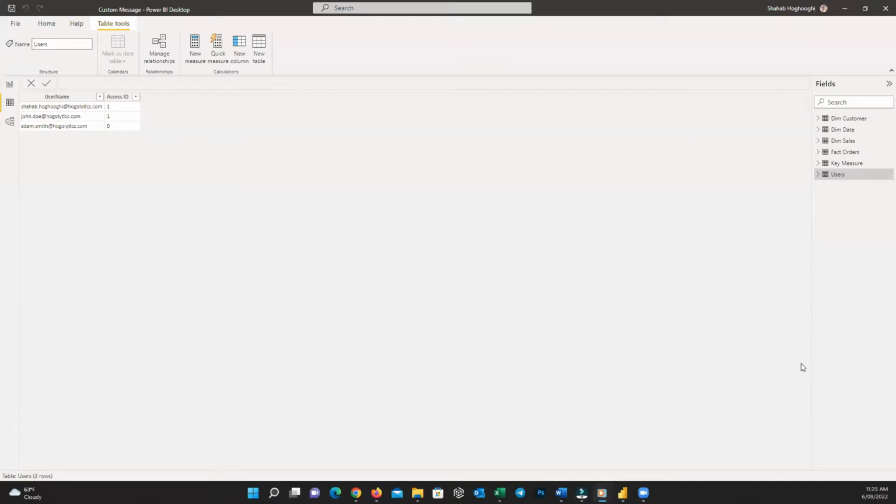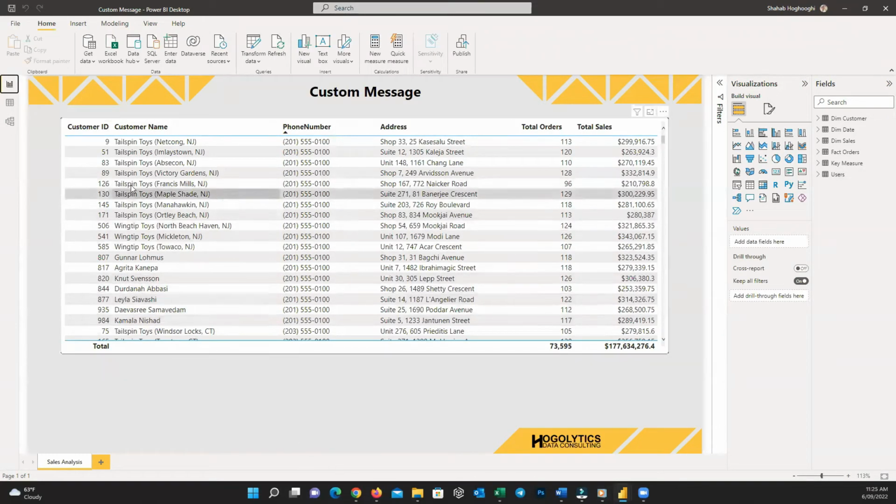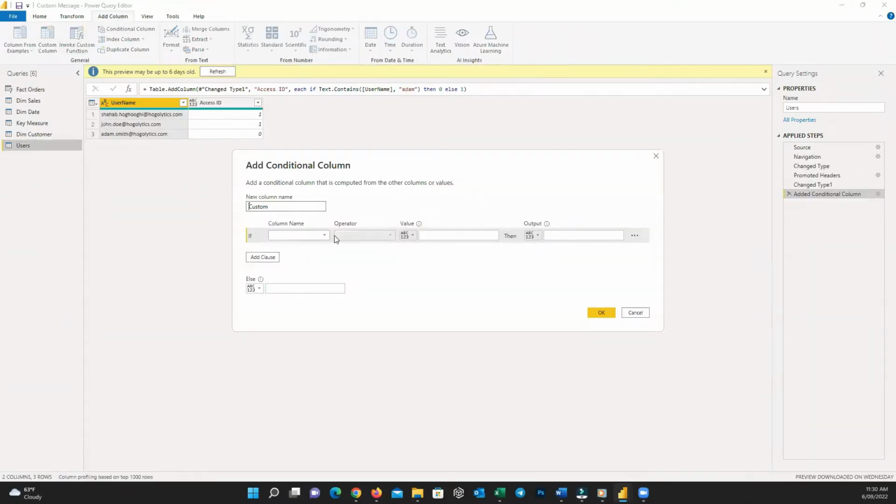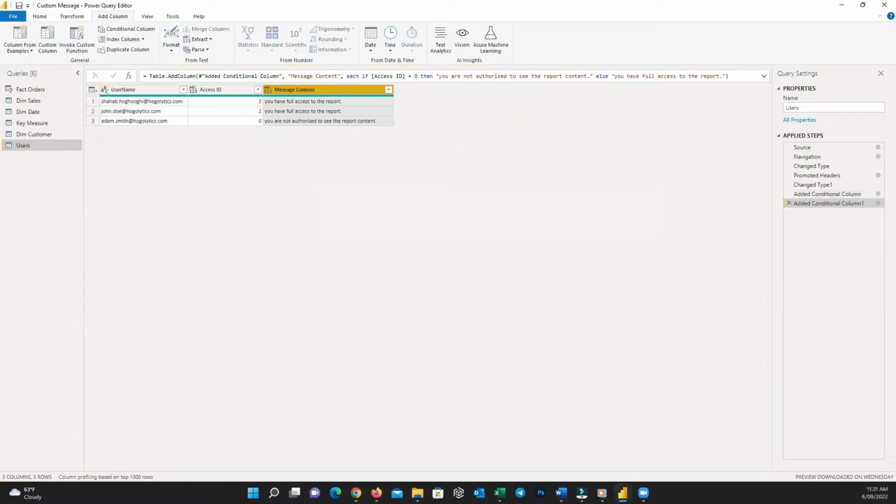I already set row level security for authorized users and restricted users. So when restricted users open the report, the content of the table will be filtered for them and they cannot see the report. You can find another tutorial in the channel on how to apply the row level security in Power BI. The first step for creating the custom message is to add another column to the users table for the message content. So we have 2 values for each of the restricted and authorized users. For restricted users, we use "you are not authorized to see the report content", and for authorized users, we use "you have full access to the report".